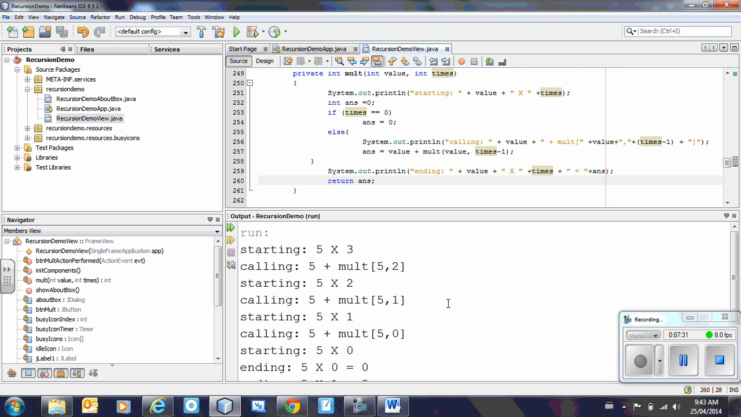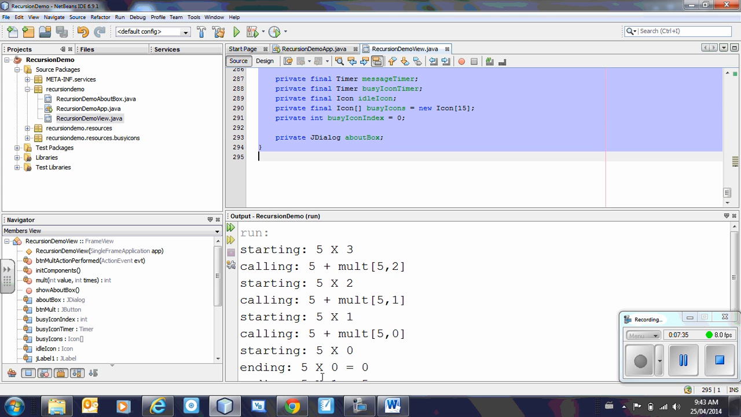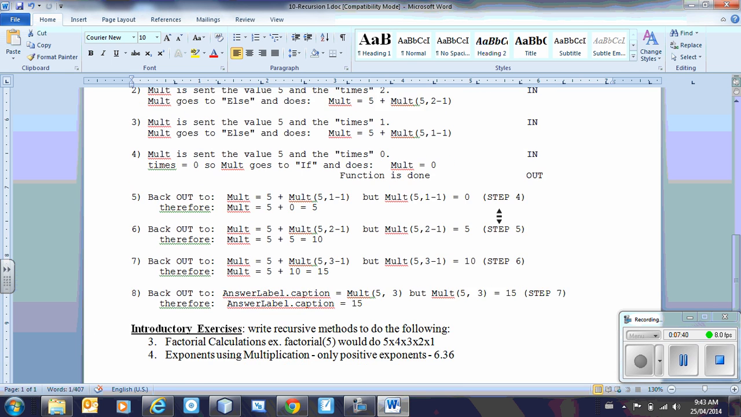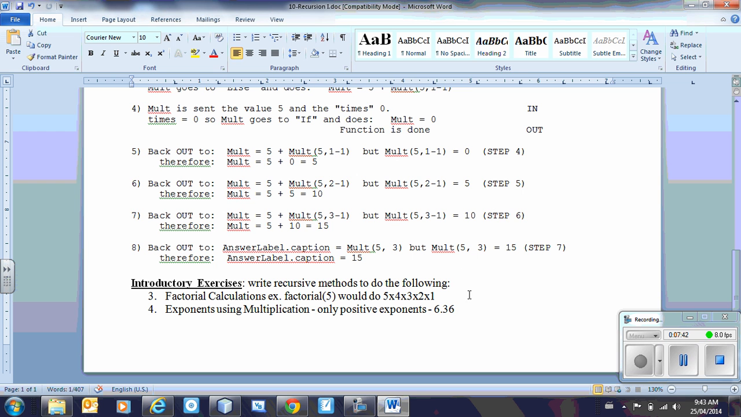And so basically, I want you to follow that and try to do the questions into the next section. Not sure what else was on that sheet. It's been a while now since I've written it. Okay, so basically just, well, you can ignore the 6.36 thing. Try the factorial first, and then try doing something very, very similar to this for exponents using multiplication.